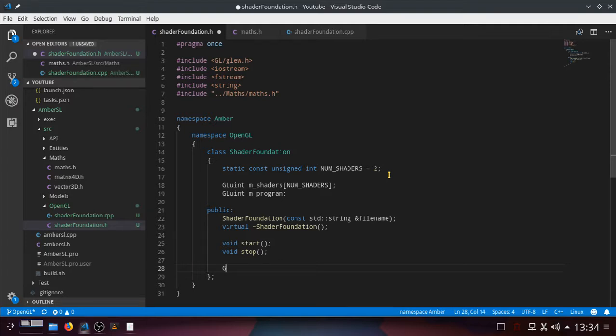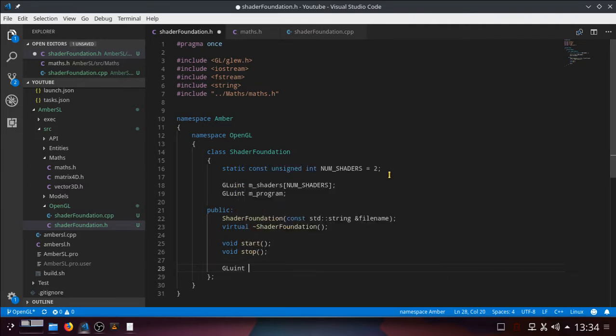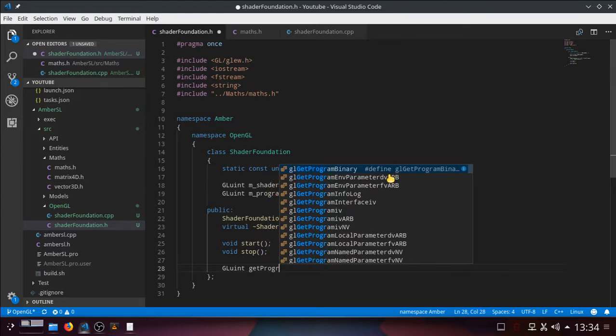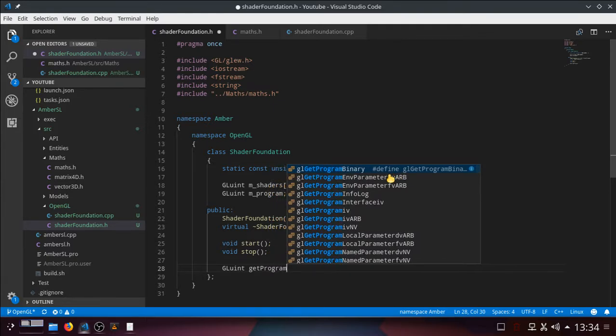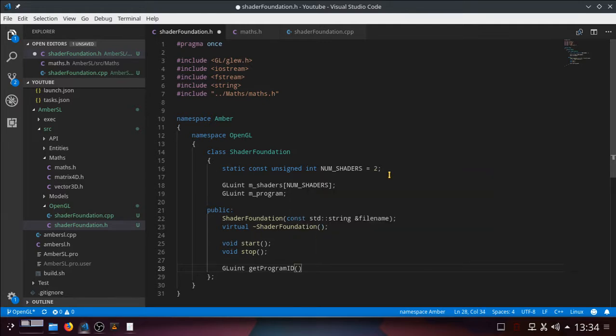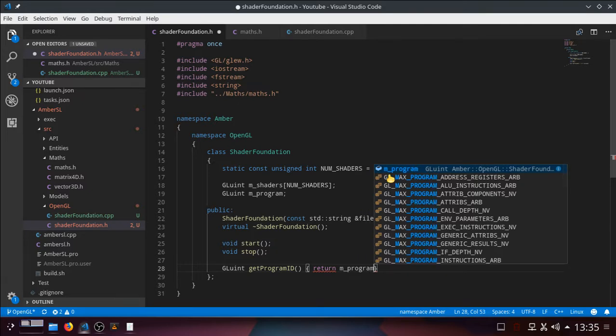This is actually a GLuint. And this is going to be getProgramID. We're going to have an ID for each program, so we need that so we can get hold of it. And that is just going to return, it's a simple getter. It's nothing more, and that's just going to be mProgram. That's going to be our program ID. I could call it programID, couldn't I?